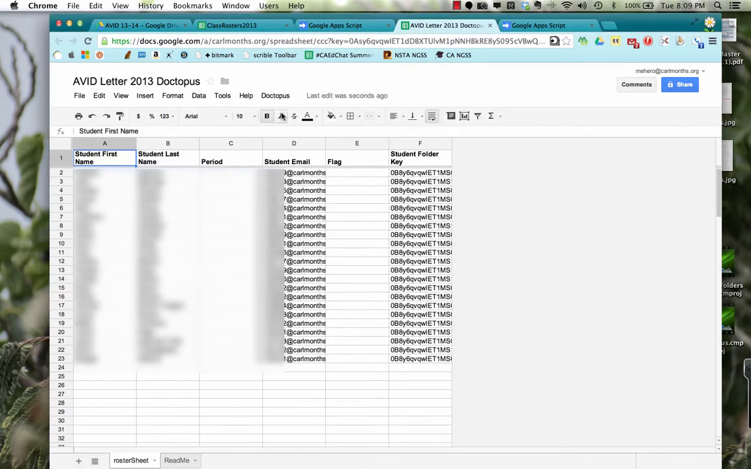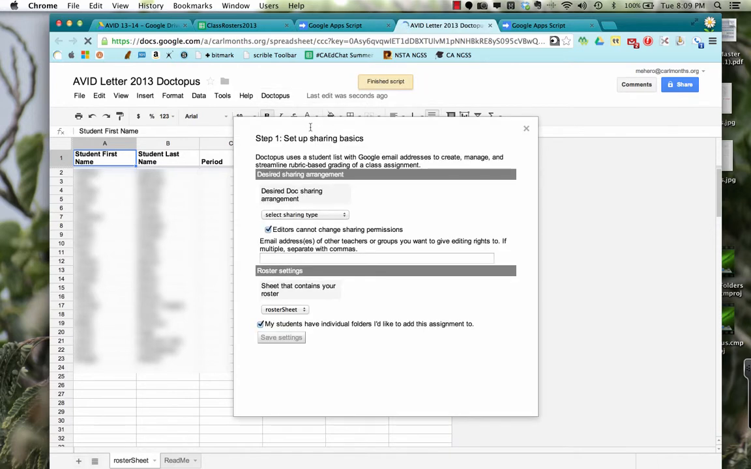And now I go back to Doctopus, and I have to click Launch Installation again. But this time it's not going to have me accept or approve it. It's going to give me a set of steps to complete. Step 1 is to set up your sharing.